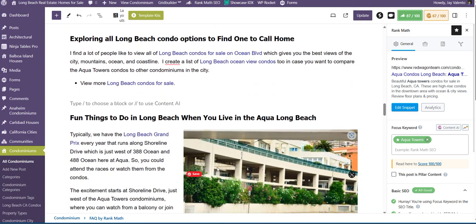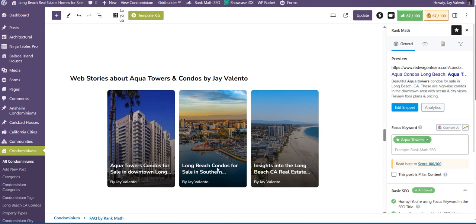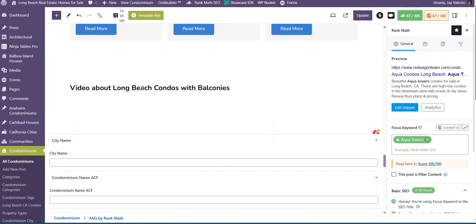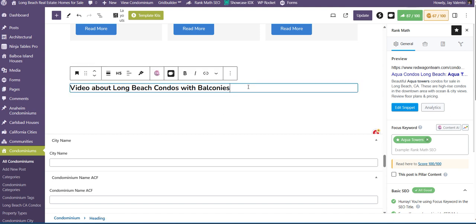Let's go down here, and this is what I'm just focused on, one thing here. A friend of mine was asking me about this. So I have a video about Long Beach condos with balconies. The most likely video for Aqua Towers would be something about Aqua Towers. I do have a video about that, but I haven't found it on the YouTube channel right now.